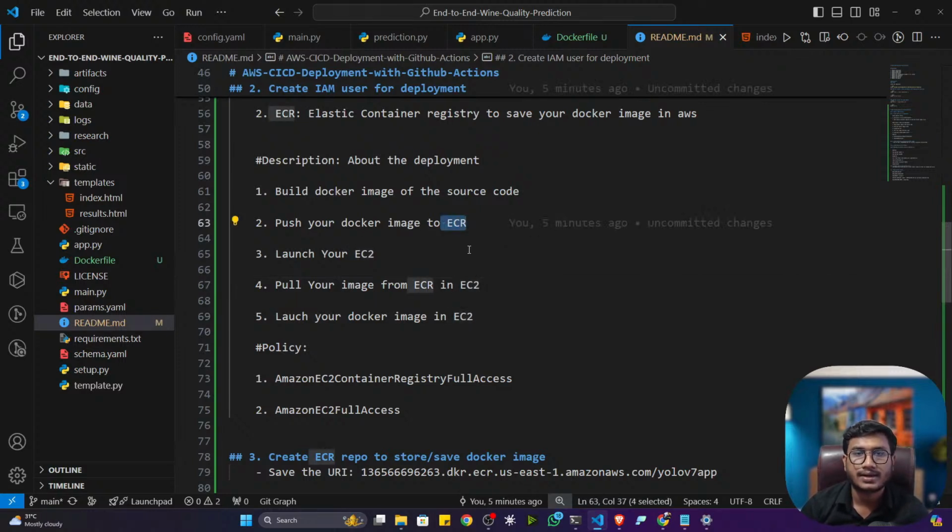Here we'll be using a service from AWS called ECR, that means Elastic Container Registry. Here you can push any kind of Docker image. This is the alternative to Docker Hub. I think you know Docker Hub, where you can also store the Docker image.